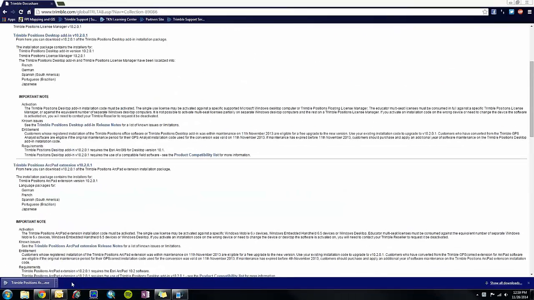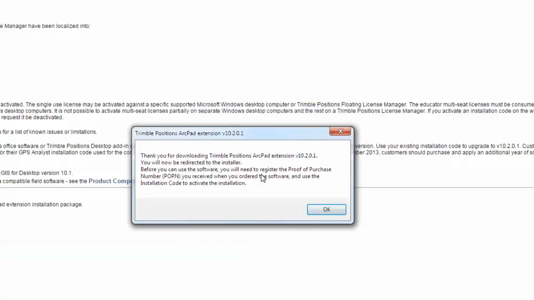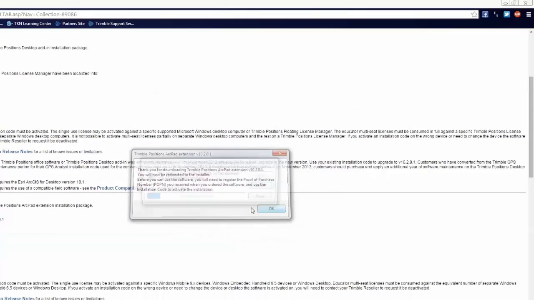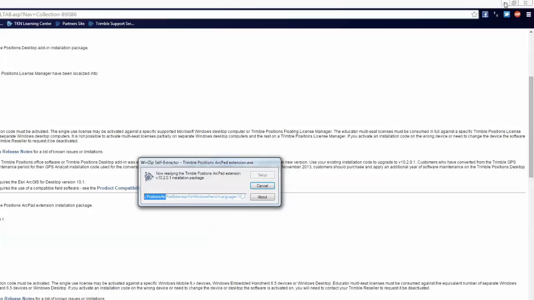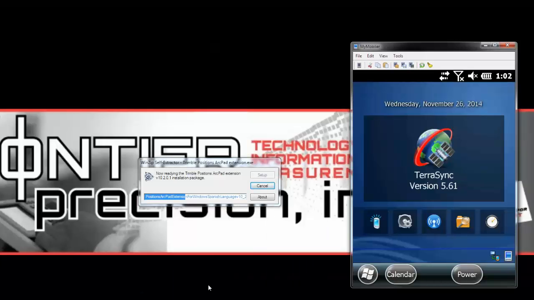Now that my file has finished downloading, I will click on it, and then I'll click Run. And then here I'll click OK. While waiting for the software to set up, it would be a good idea to plug in your device and make sure that the connection is working.